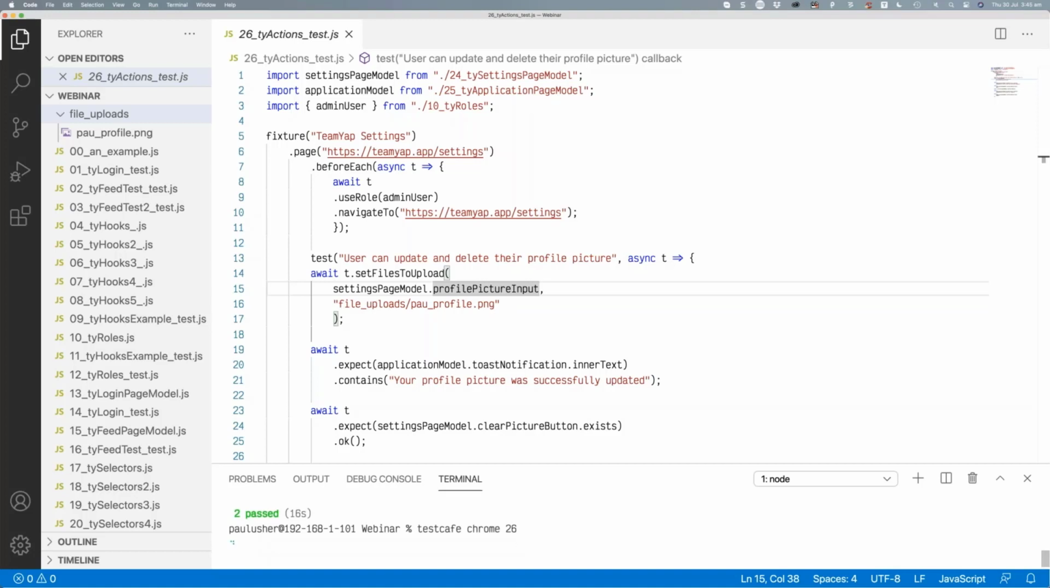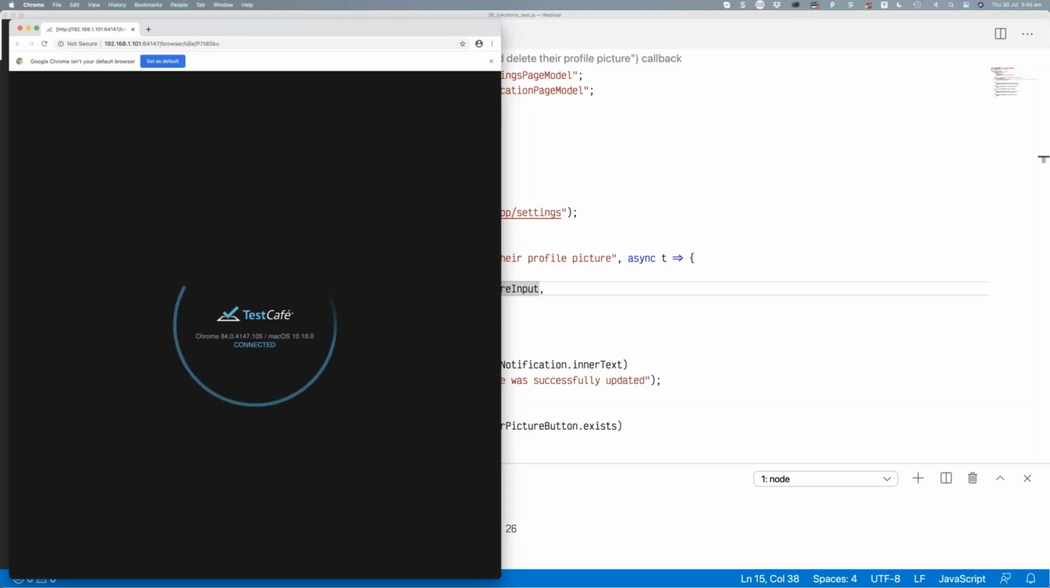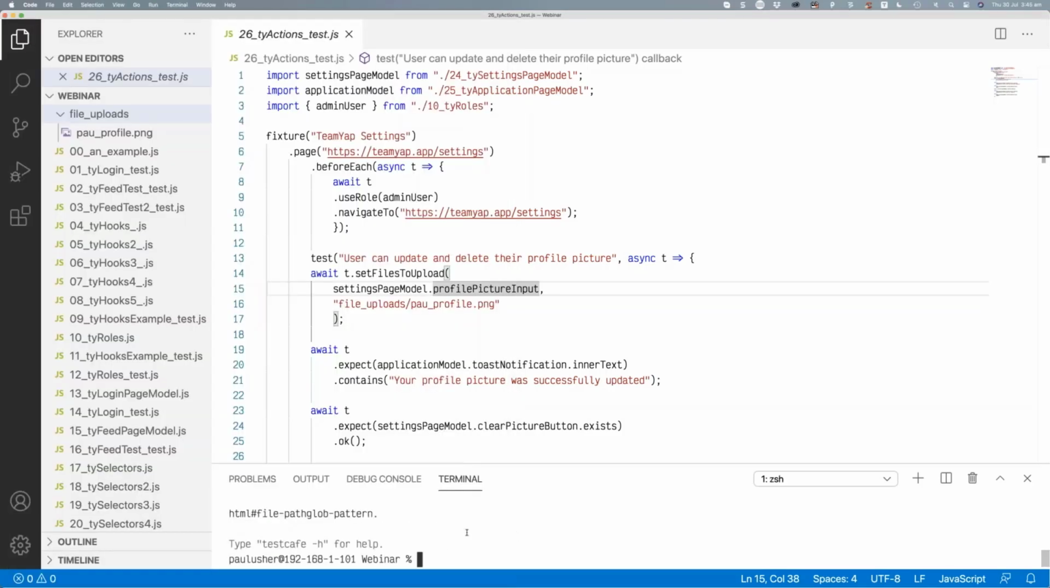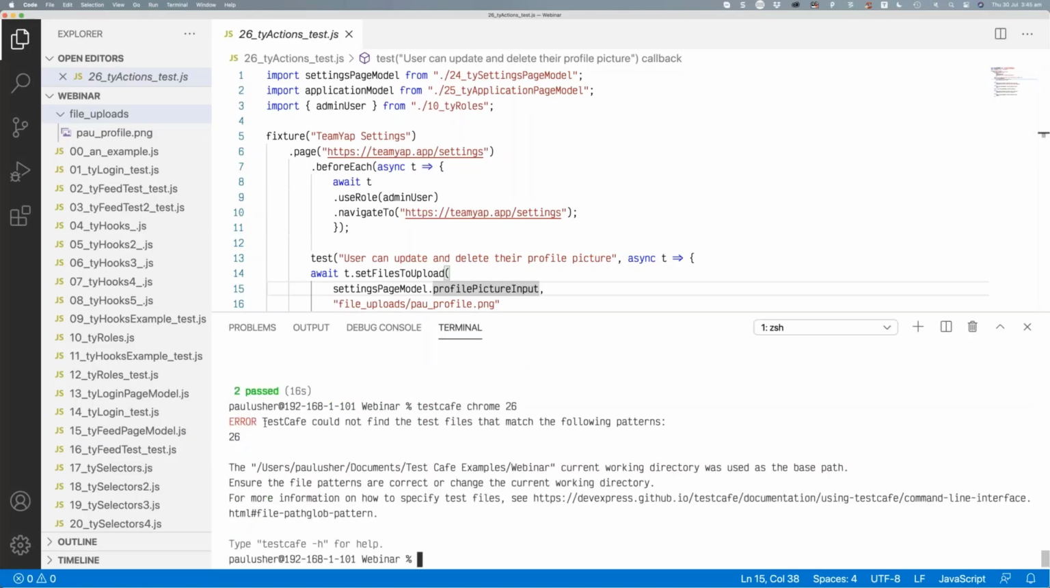We're going to see an error now, which is great. This is what happens when your test file doesn't exist. We can see, I'll just bring the terminal up, that in actual fact, I invoked Testcafe to run file 26. File 26 did not match any of the patterns, therefore we got an error. This time I'll do it properly and invoke the whole of the file name.